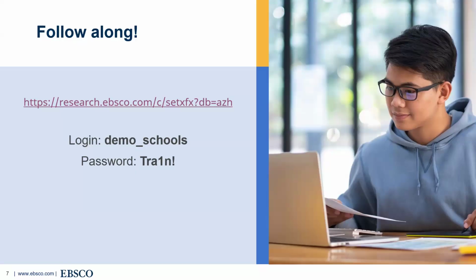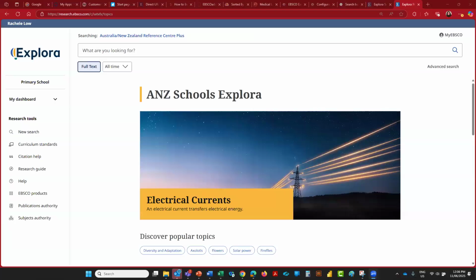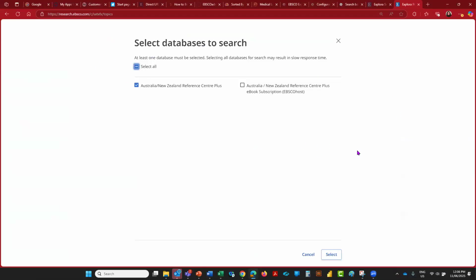All right, and I'm just going to hop over to Explorer now. And I'll just swap to my browser. So this is what the Explorer user interface looks like, and I'm accessing Australia New Zealand Reference Centre Plus. Now, if you click on that above the search bar, it will tell you what databases are available on your profile. And of course, different organizations will have different databases and things available.